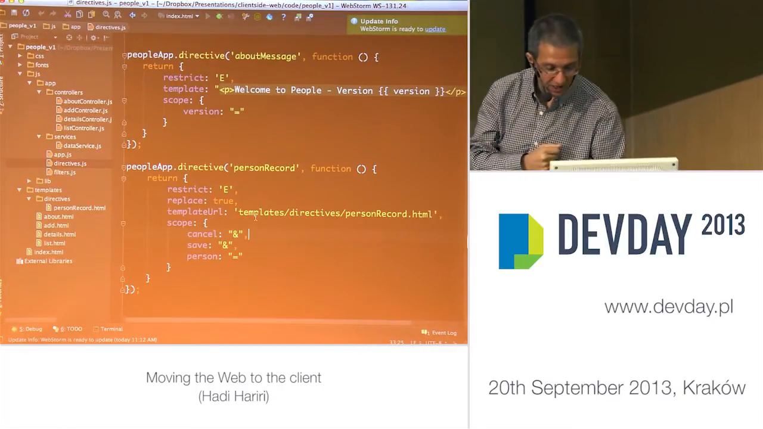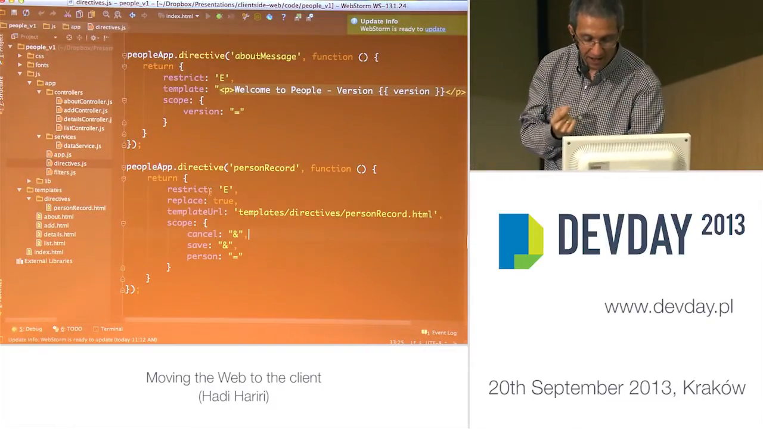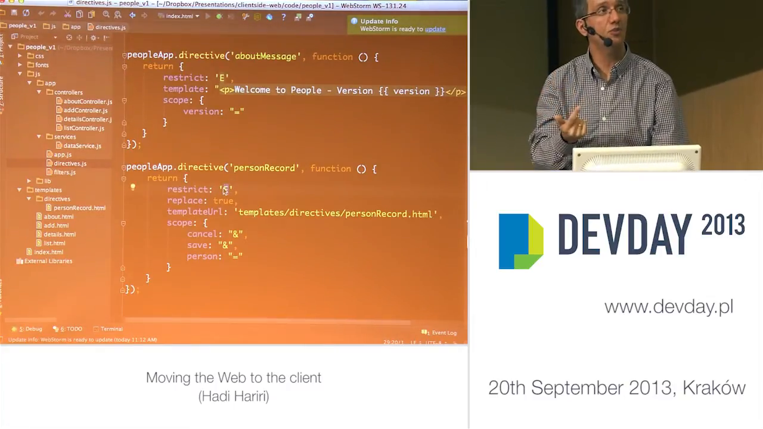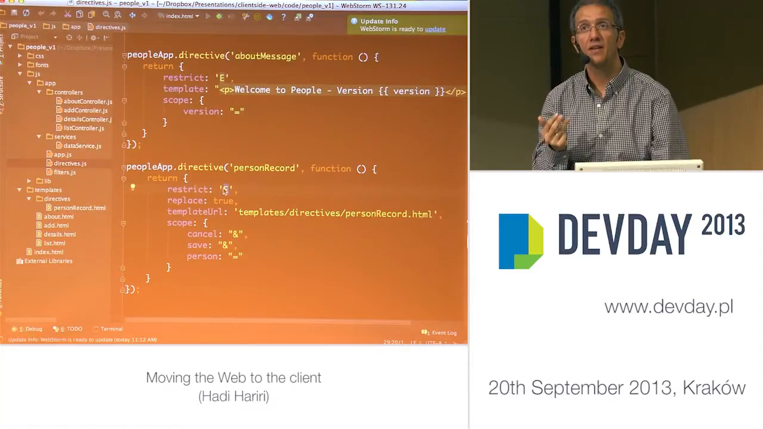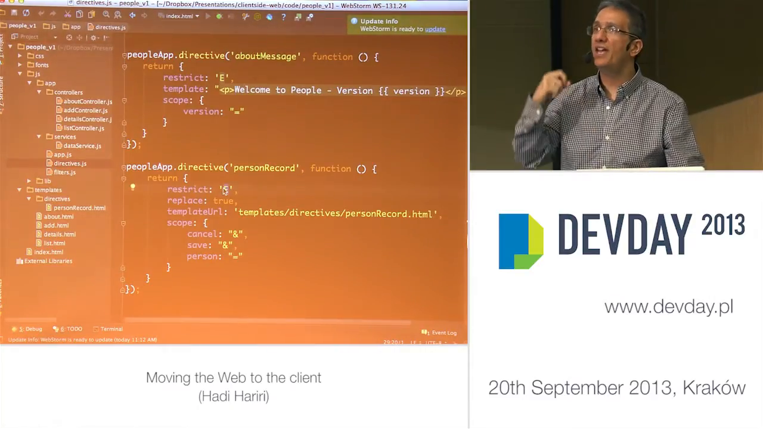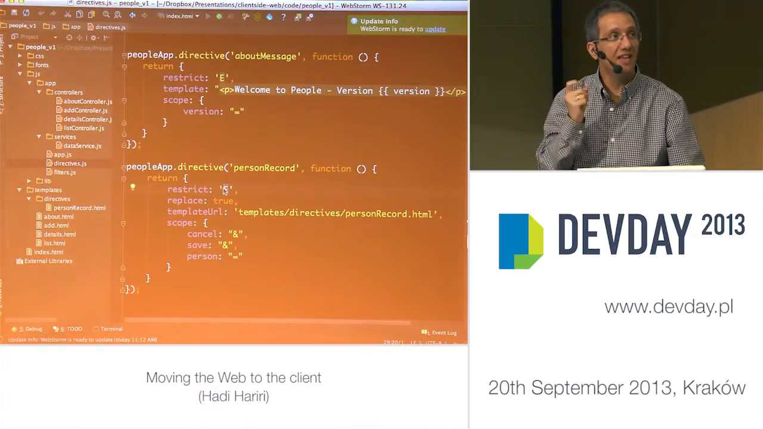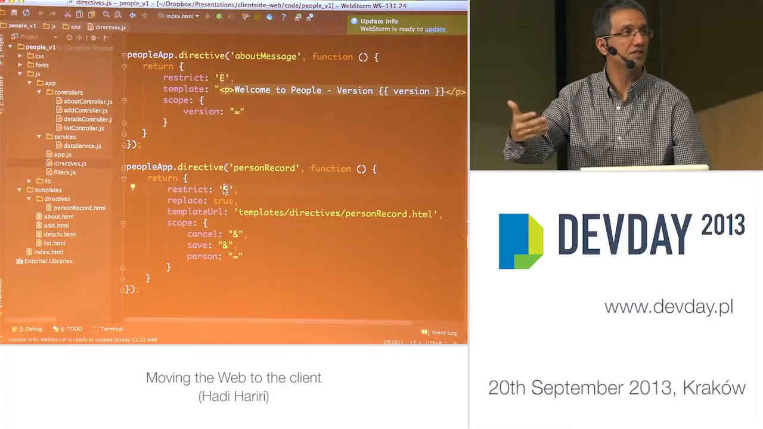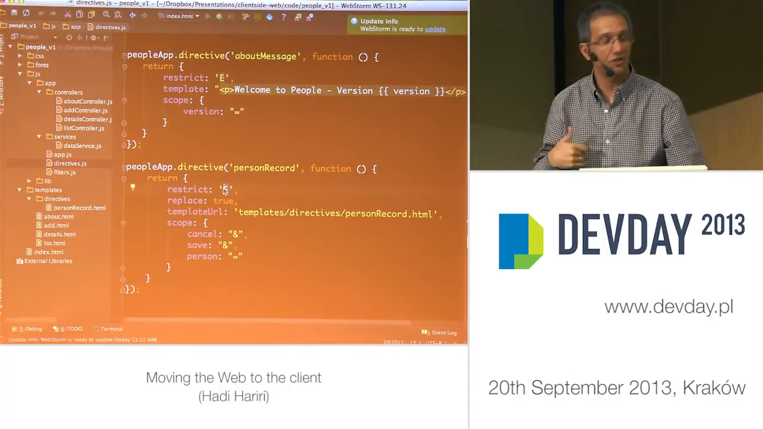And every directive can be used either as an element, which is like this, or as an attribute, or as a class, or as a comment, right? So the ng-repeats that you see, the ng-app, the ng-controller, these are all actual directives. So Angular is pretty much bootstrapped on itself. It's creating these directives and then allowing you to use them.